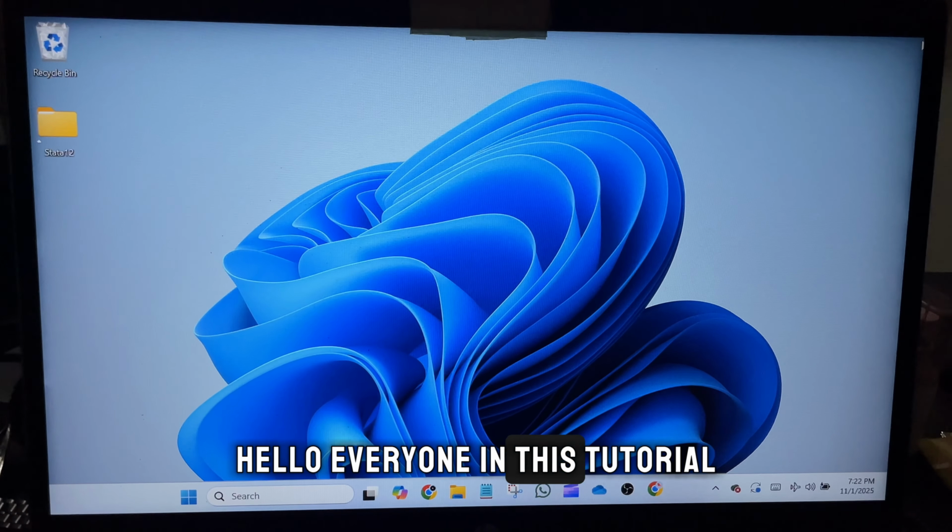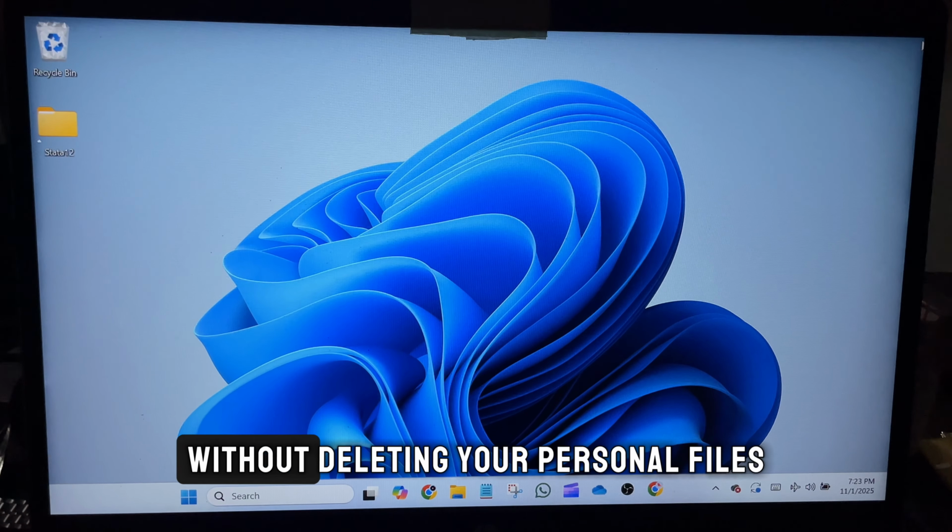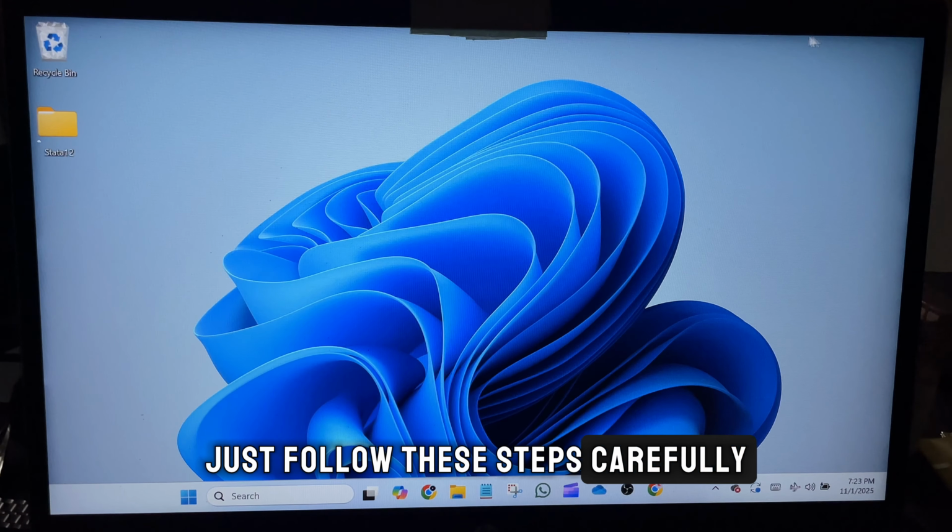Hello everyone, in this tutorial I will show you how to reset your Windows PC without deleting your personal files. Just follow these steps carefully.